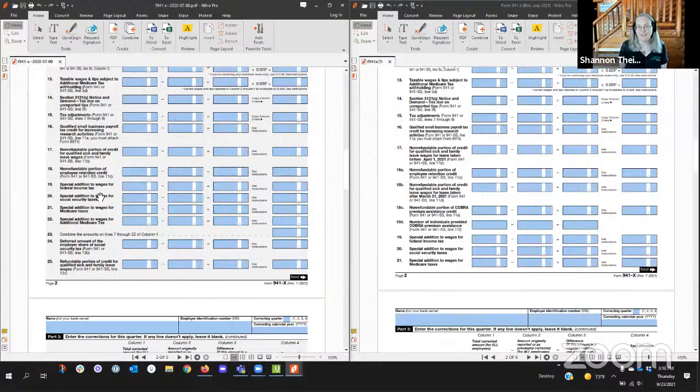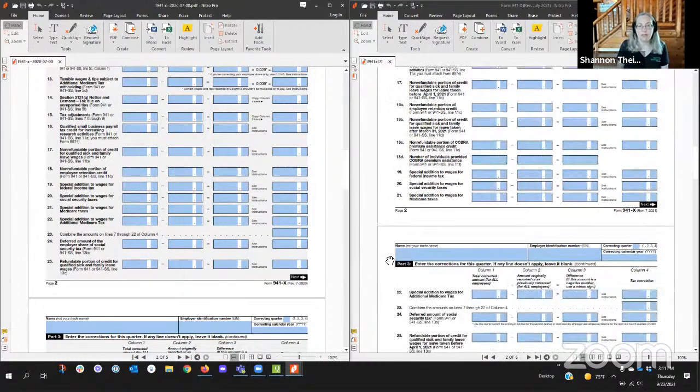handle the new rules for the employee retention credit, where we're taking it off of Medicare and not Social Security. So maybe we'll see something further down the line here. So 19, 20, 21, they all match here.